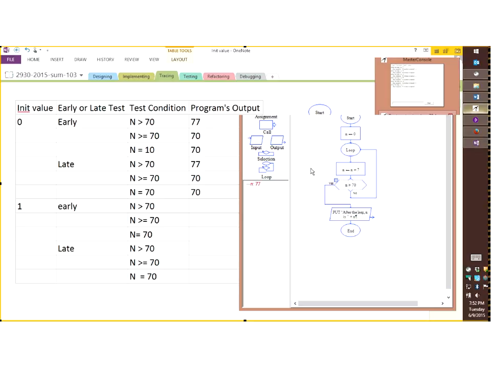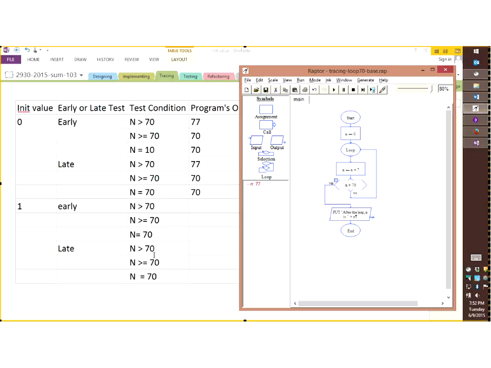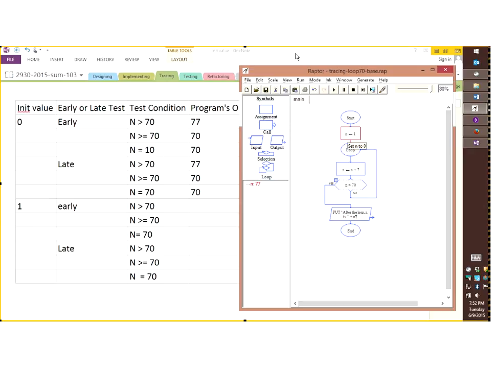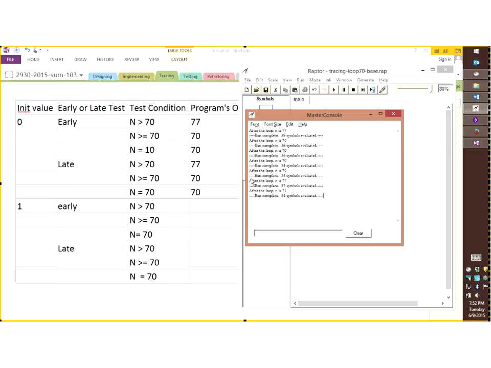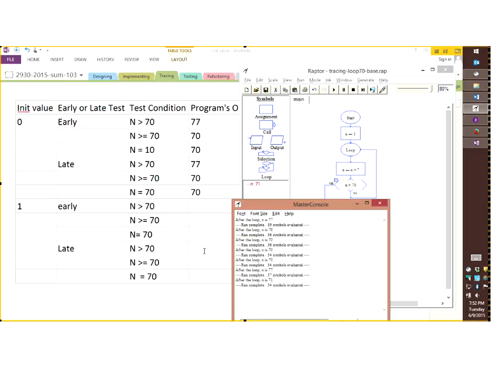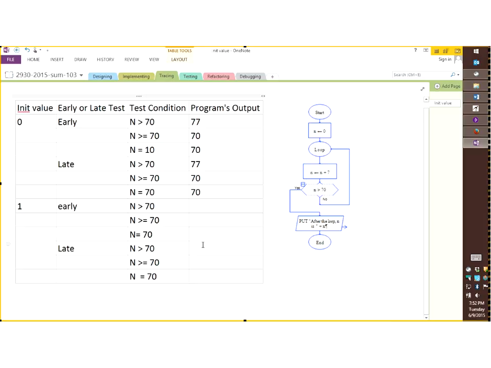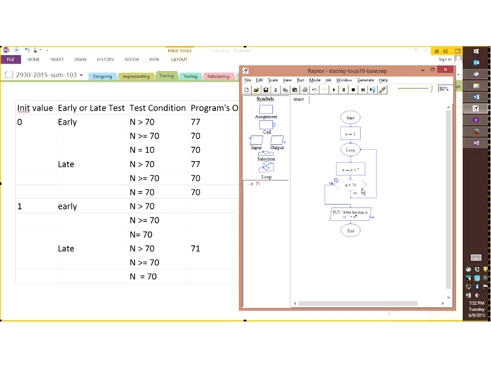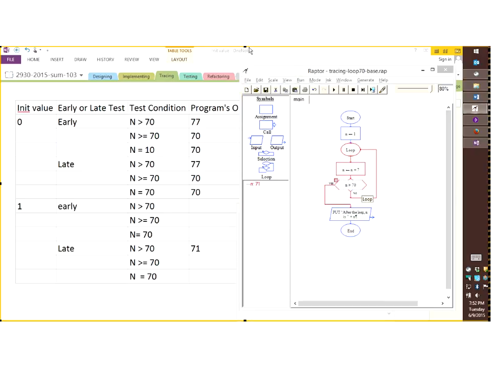Let's get back our Raptor flowchart, and let's implement. We are going to start with late because I already have the late condition here. I already have n greater than 70. The only difference is that here I want to initialize n to 1. So there you go, I modified the assignment. N is initialized to 1. So what's happening? Let's run it. My first result is 71. So this is 71 for this row of my chart. All right. Next, I'm going to test greater or equal to 70, as I've done before. So there we go.